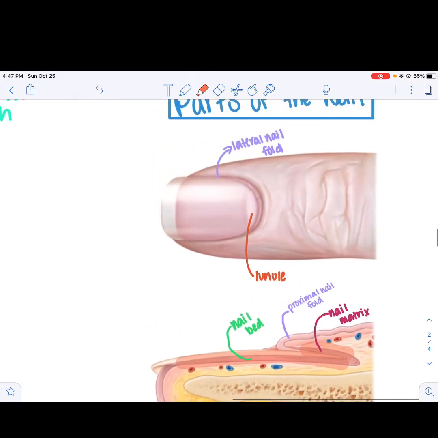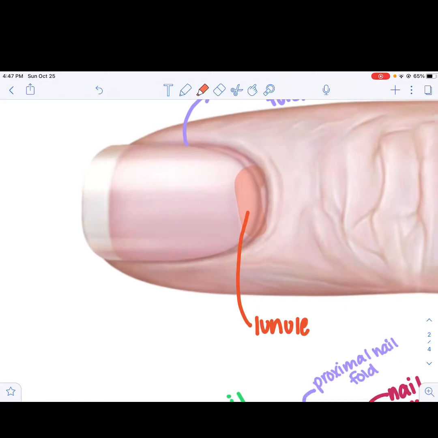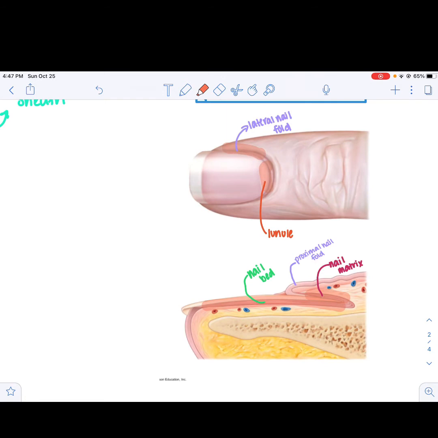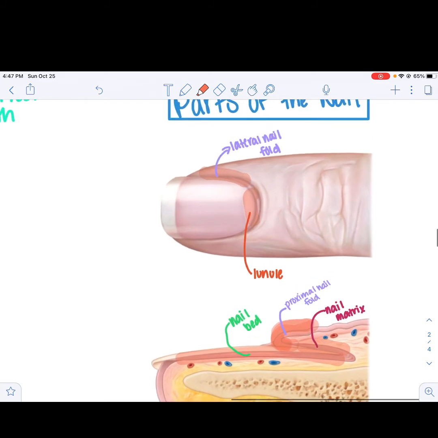The lunule is the little moon here, the thick white crescent over the nail matrix, and then the nail folds, the lateral and the proximal, which we also call the cuticle, the proximal right there, they cover the proximal and the lateral edges of the nail for protection.